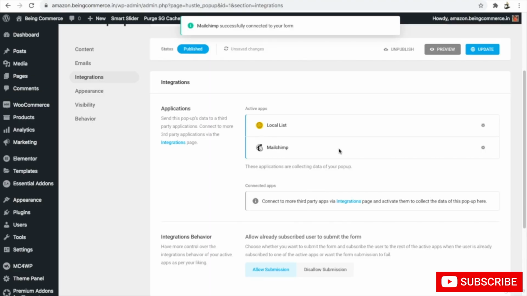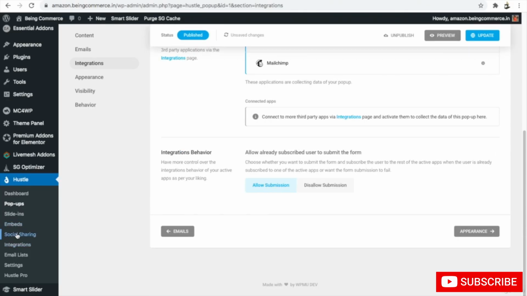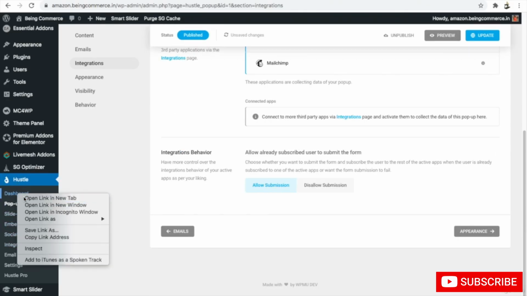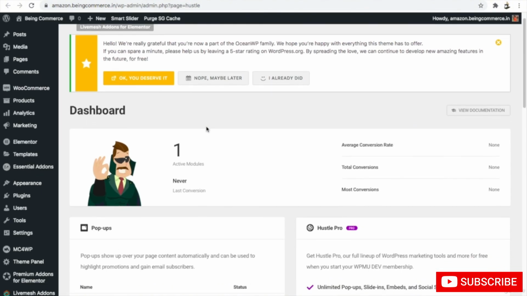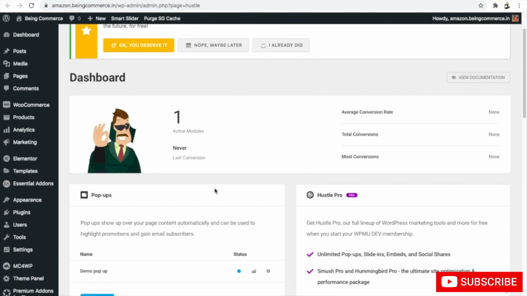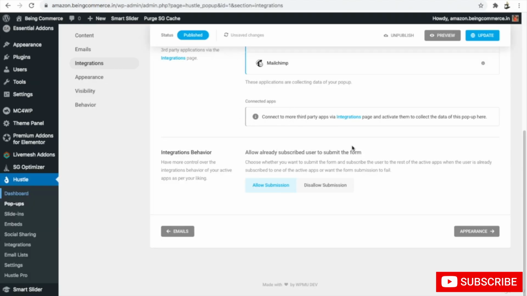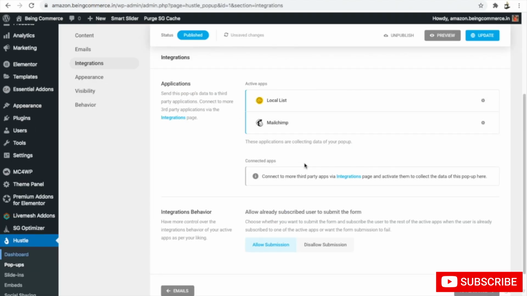So now friends, what is going to happen here, you will see in the Hustle dashboard, if you open it in a new tab, whenever someone signs up, the list of those people will show up here. Along with that, all that information will also go to MailChimp as well. So it will show up in the dashboard, and all the people who have subscribed to your list, all that information will also go to your MailChimp.